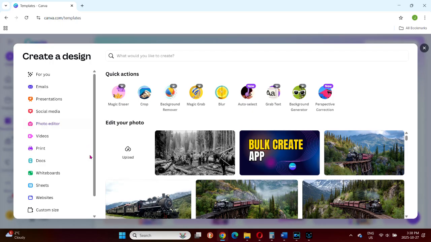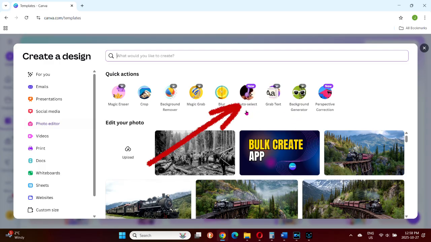All the tools you'd expect for photo editing in Canva. Things like Magic Eraser, Crop, Background Remover, Magic Grab, Blur, Grab Text, and Background Generator. But Canva's added a couple of new ones to the list: Auto Select and Perspective Correction, and we're going to take a closer look at what those do in this video.